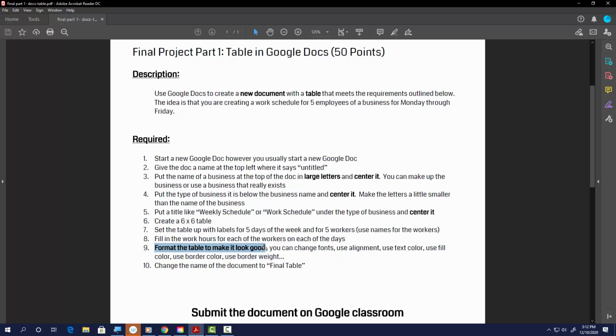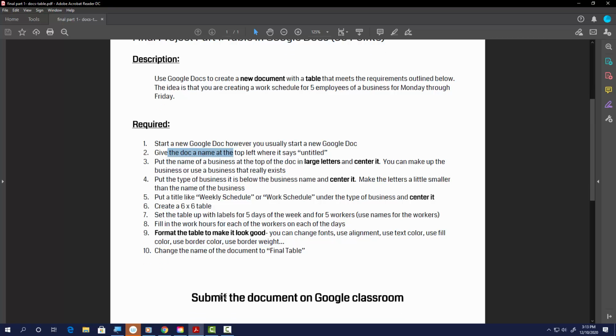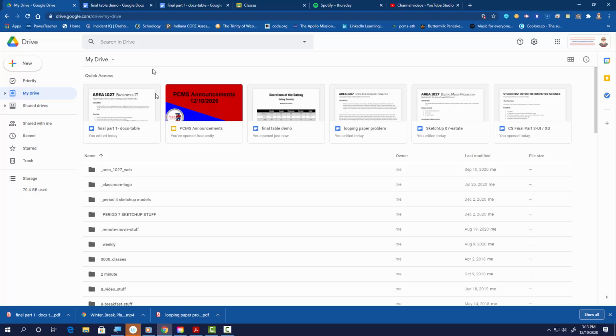You have to format the table to make it look good. Do that by changing fonts, using alignment, using text color, using fill color, using border weight and border color, whatever you want to use to make it look good. And make sure the name of the document, I think I have that up there at step number 2. I have it in there twice. Change the name of the document up in the top left-hand corner, and then turn it in, submit it. Let's go over to here.